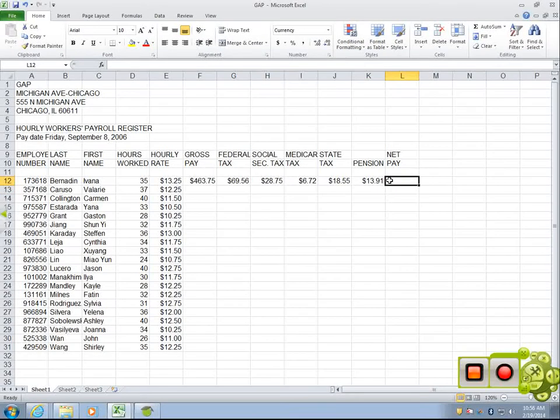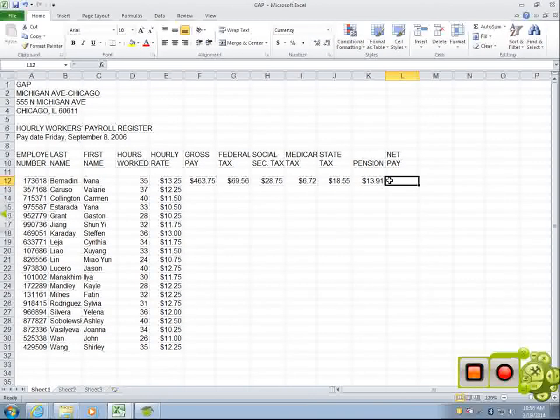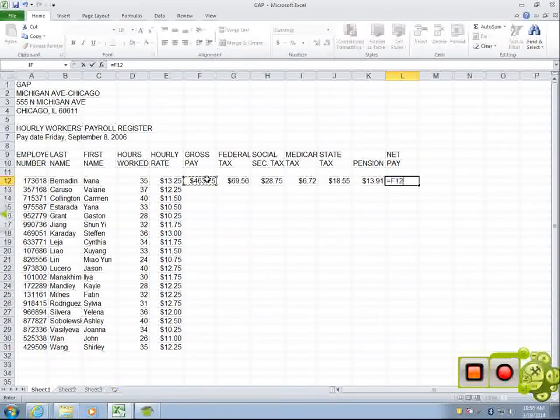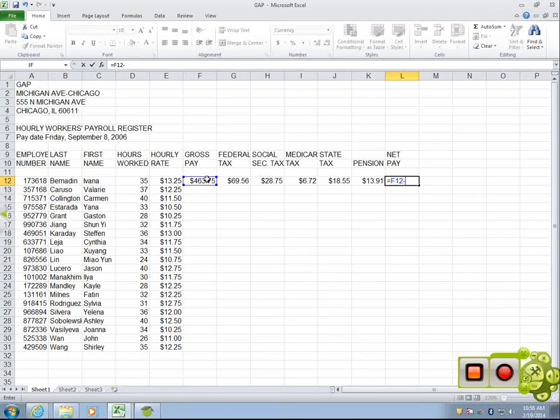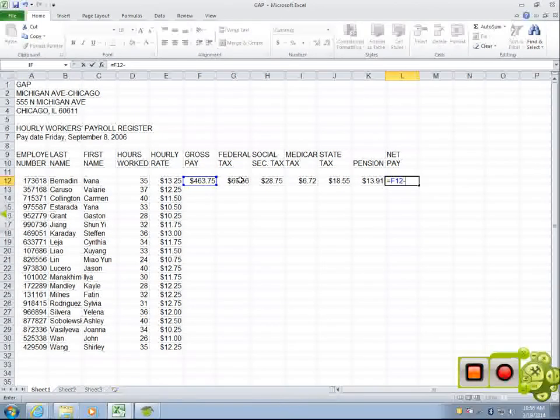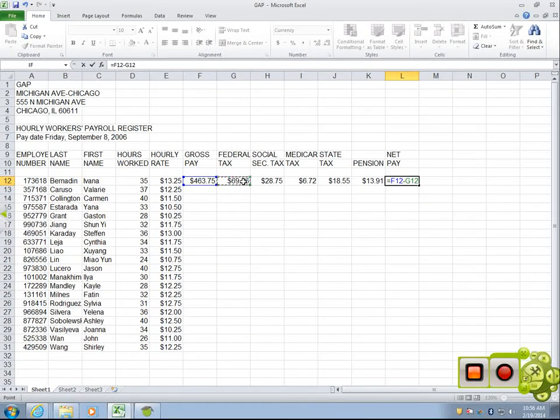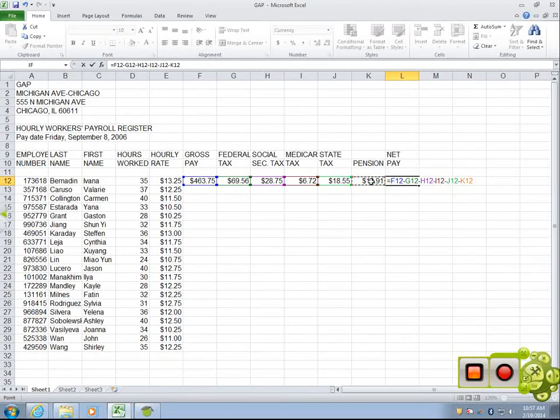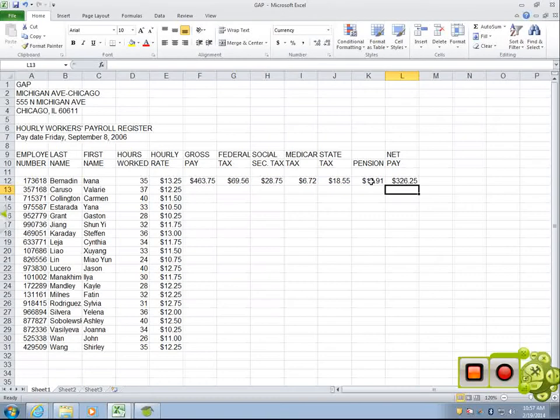To figure out our net pay, which is our pay after our deductions, we're going to say equals gross pay minus all of these deductions. So I'll say minus G12, minus H12, minus I12, minus J12, minus K12. Once I press enter, it'll give me my net pay.